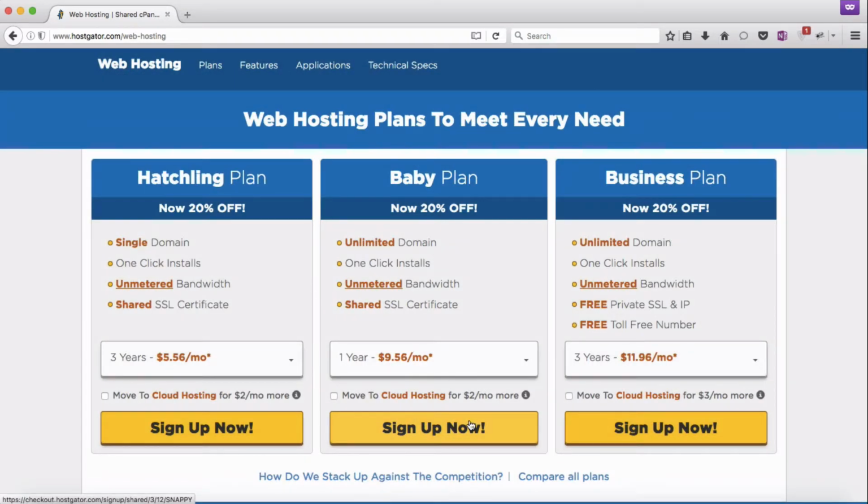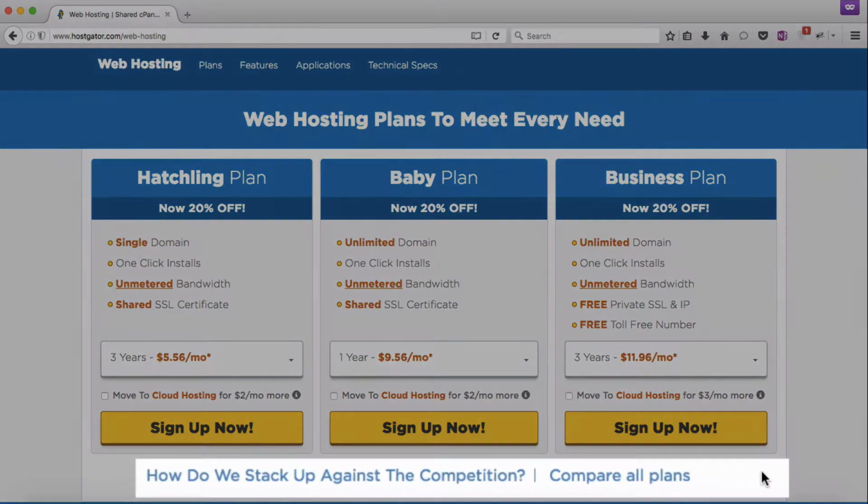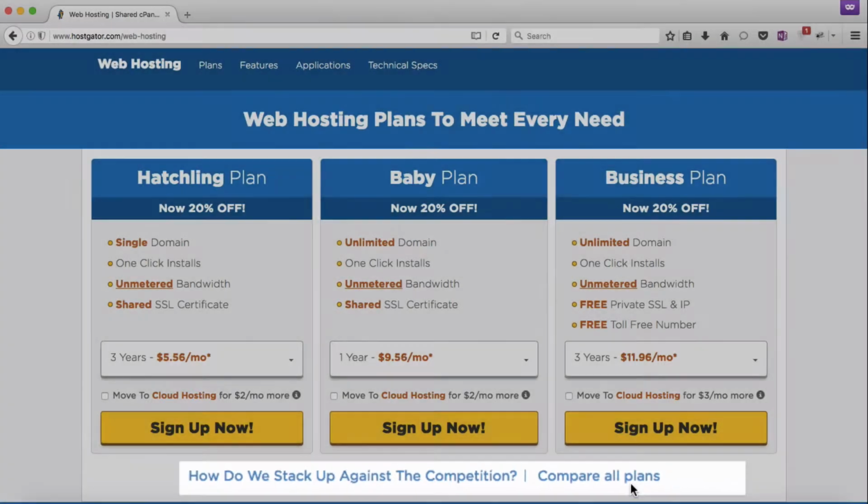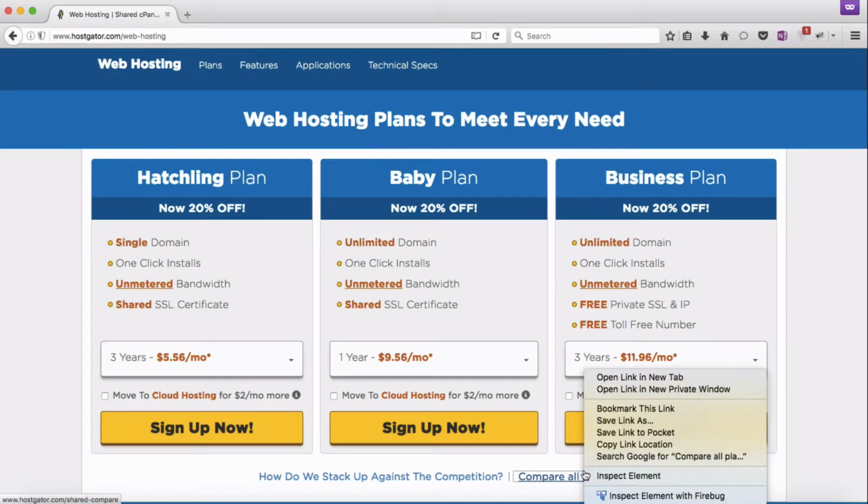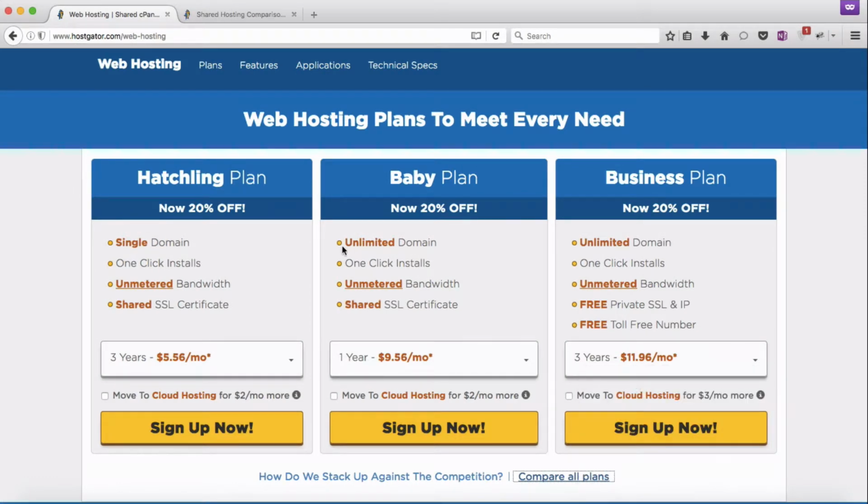I'm just going to hit the sign up now button, but before I do, I just wanted to quickly talk about this how do we stack up against the competition link. That's something that I think is kind of worth checking out. That's lower down on the page. But this compare all plans is something that I think is interesting. So I'm just going to right click on it and open it up in a new tab.